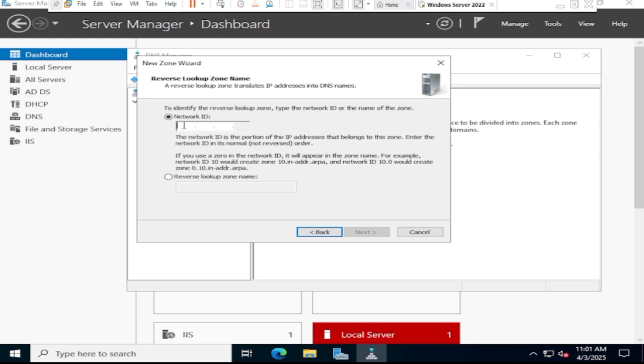You have classes, class A, B, and C, up to E, but the predominant ones are A to C. I'm using class C. It's grouped in different categories. We have the network side and then the host side. On the left side, we have the network, and on the right side, we have the host. So they're asking for the ID of the network side.